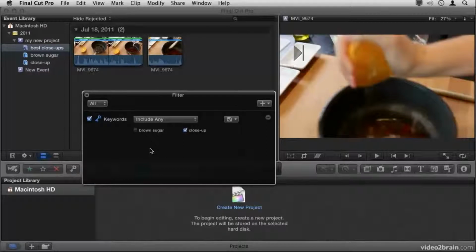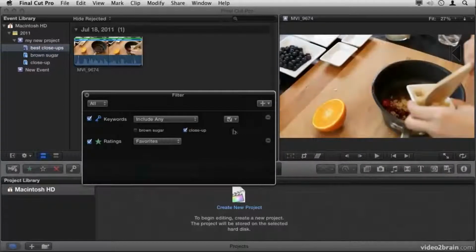But remember, I want to see only my best. So let's add on top of this criteria a rating. And under ratings, I'll choose favorites. Make sure that this is set to select all as opposed to any. If you choose any, then of course it will combine the results. By selecting all, I'm only seeing the footage that has both the keyword close-up and has been marked as a favorite.